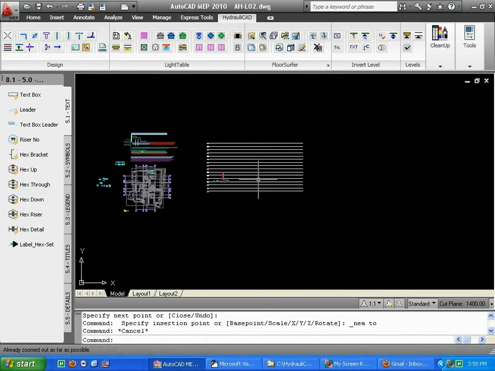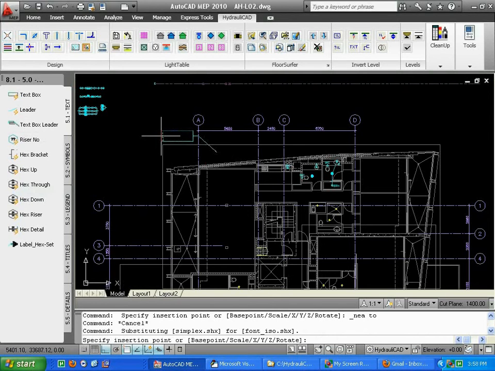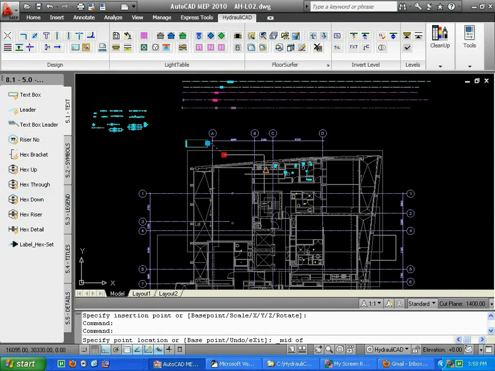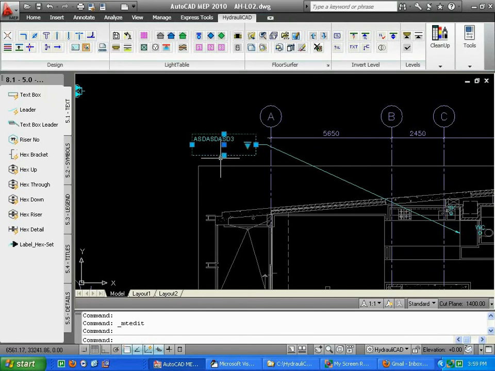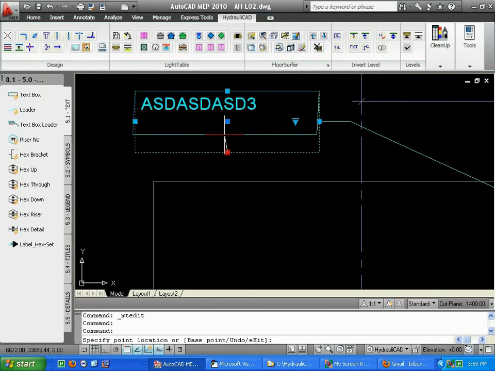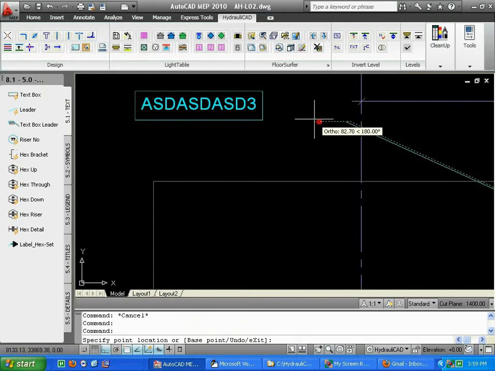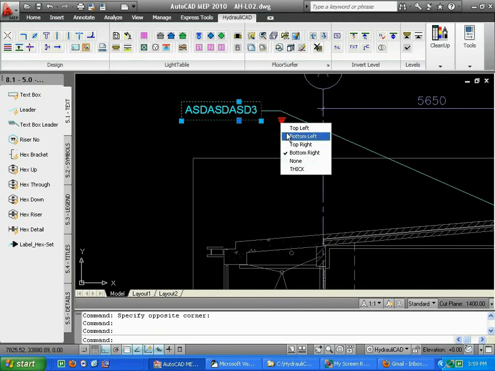If we're putting some drawing information in, we can put in a nice text box and with a leader to wherever we want to go, and come in here and change the text, and we can make this smaller as we need. We can move the leader. This is also dynamic, so it can say top right, bottom right. Can have none or a thick line all the way around.